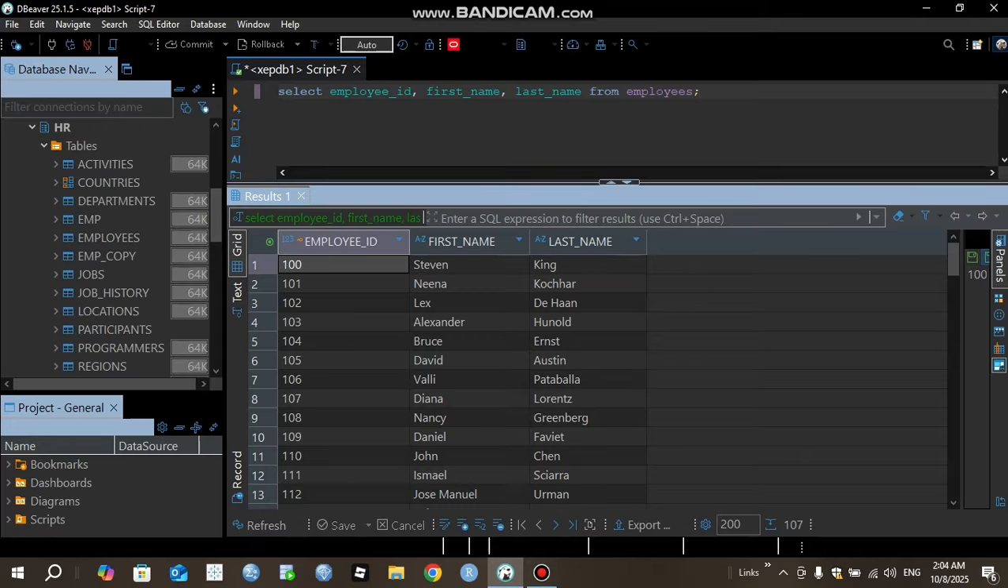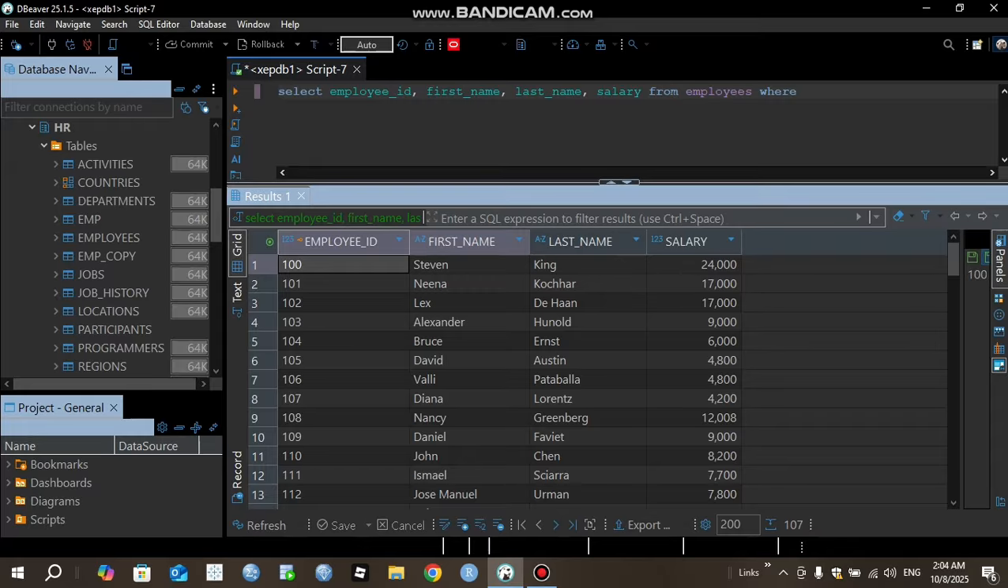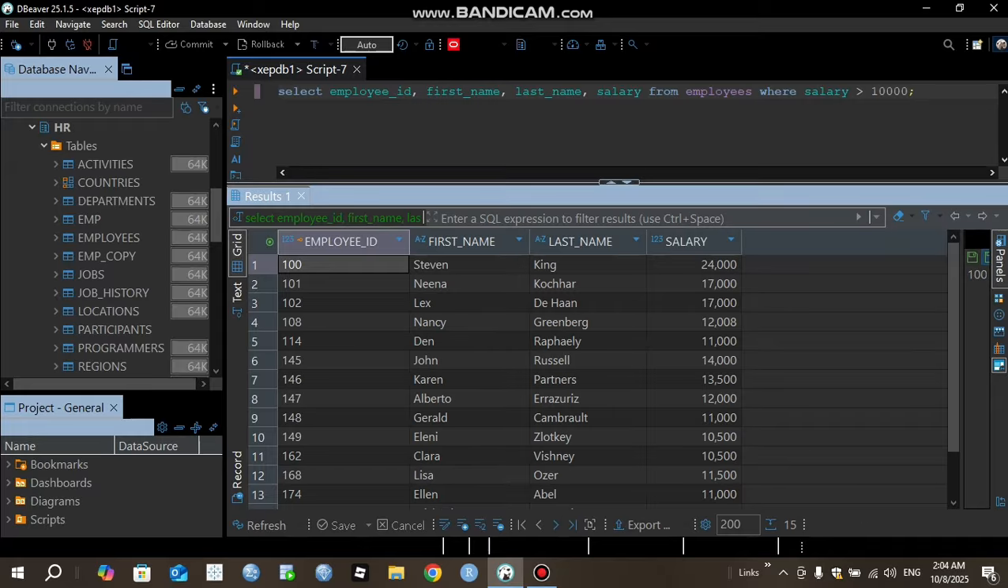Now let's see if I want to give a condition. First of all, let's choose salary as well. Now we got employee ID, first name, last name, and their salaries. Now let's say I want salaries only above 10,000, and there I add a condition: select employee ID, first name, last name, salary from employees where salary is more than 10,000. Again, semicolon, I run it, and that's it. As you can see, it's as simple as that.